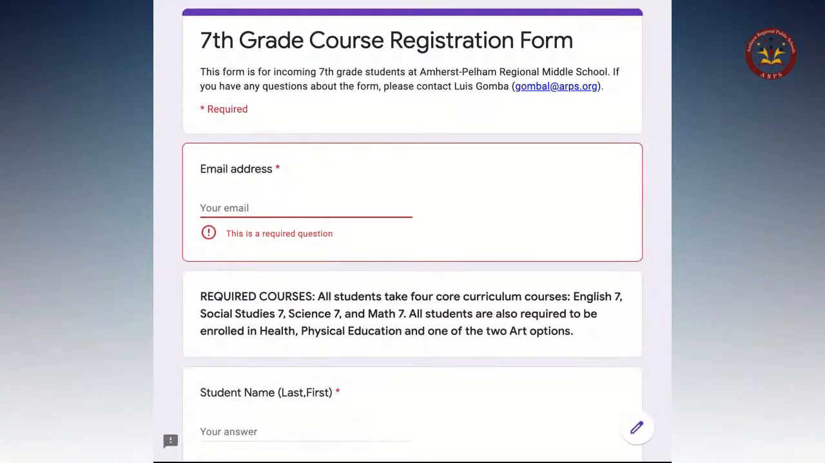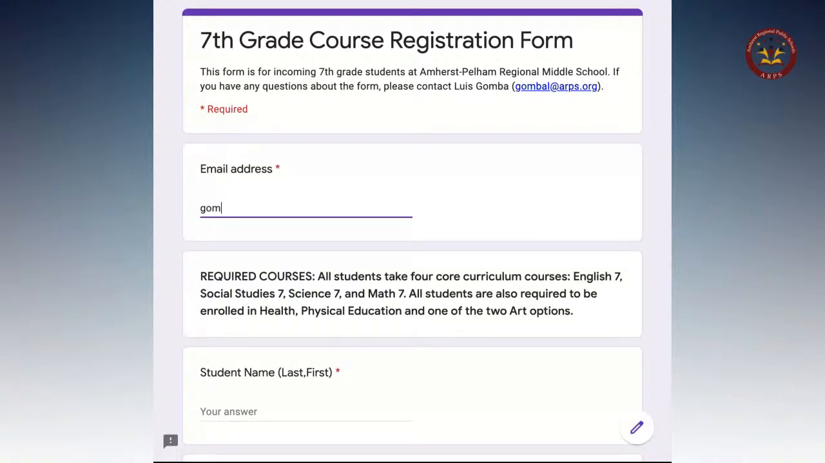So for the purpose of this whole exercise, I will fill it out as if I was filling it out myself. All right. So right at the top, we just asked you to put in your email address.